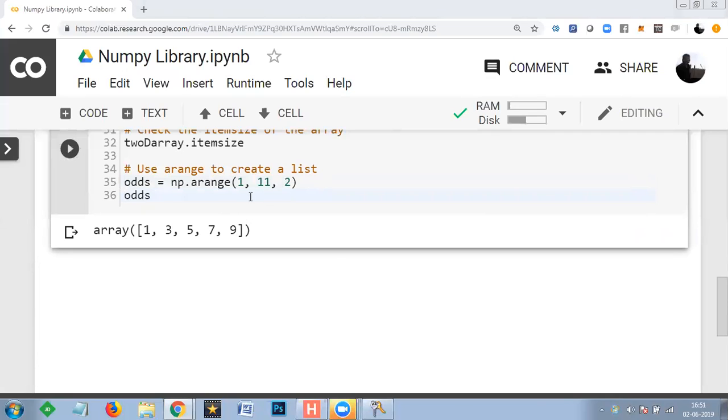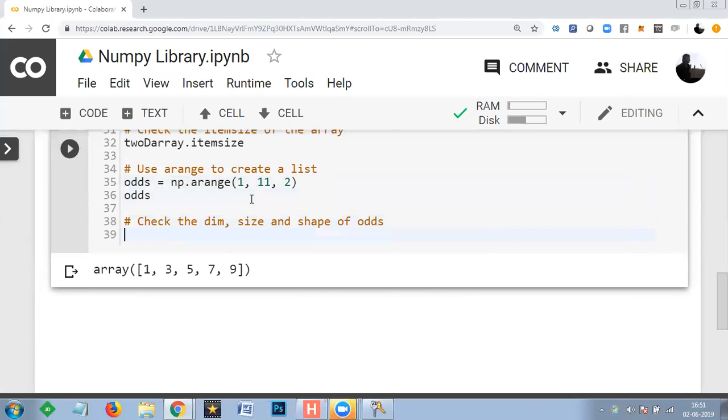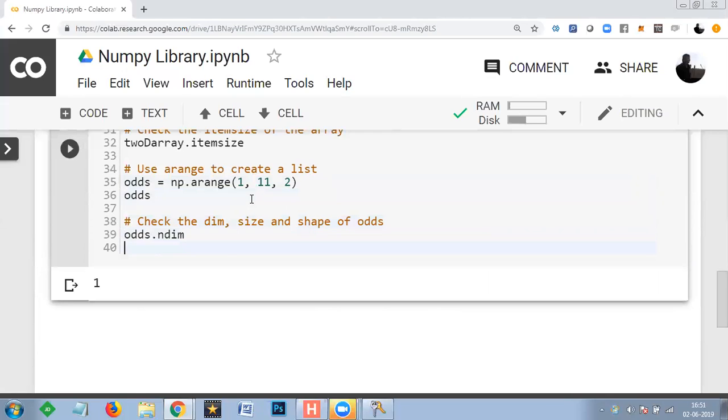Now, if you want to check the dimension, size, and shape of odds. So it is going to be odds.ndim, that is n dimension. So it is a one-dimensional array. Then the size, odds.size.